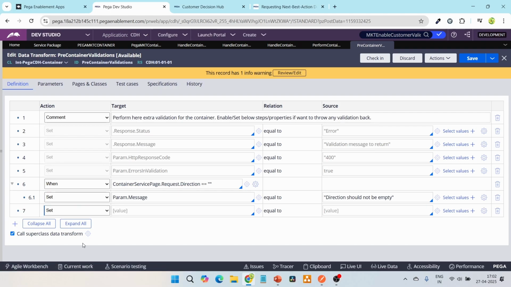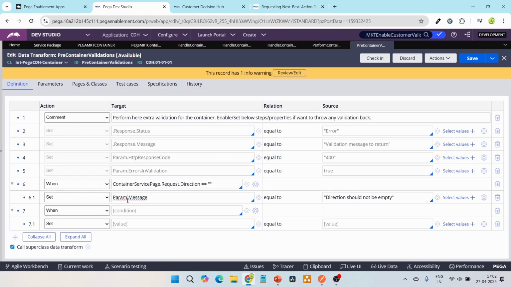So let me add another step and write a when condition. Whenever the param.message is not equal to null, then I will be setting all these attributes. I can also set all these attributes under this, just to make this reusable for all the container validations.